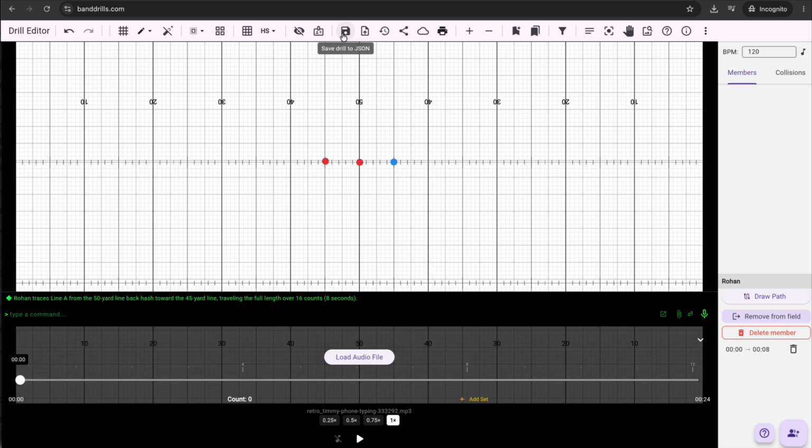That is how you get started with banddrills.com. There are additional tutorials covering the other drawing tools, formation imports, 3D viewing, and other advanced features.